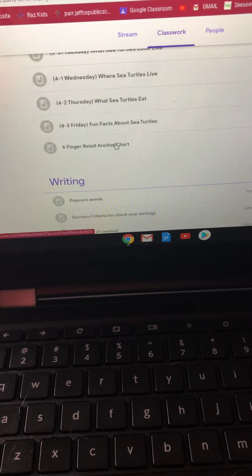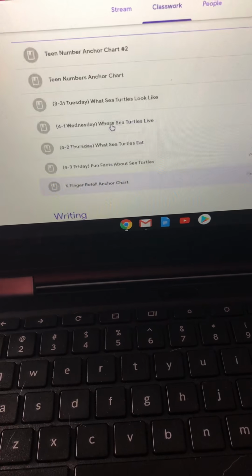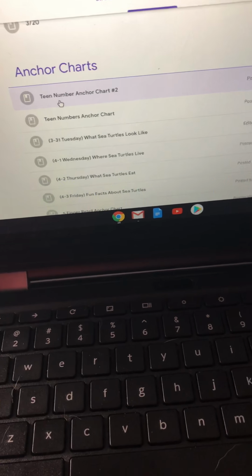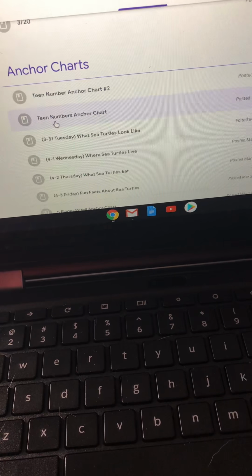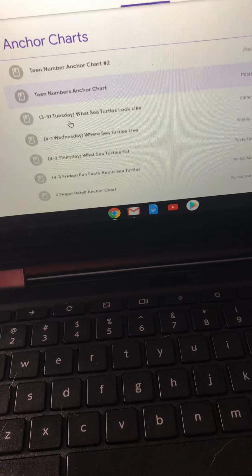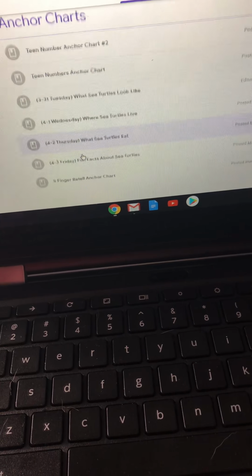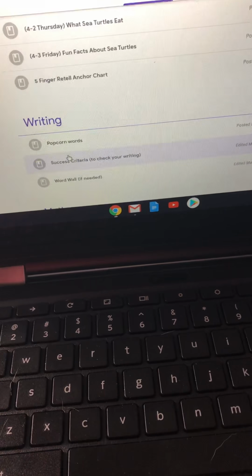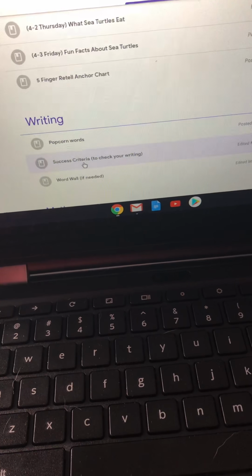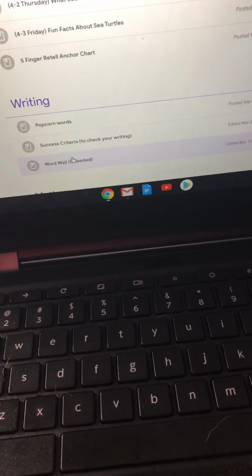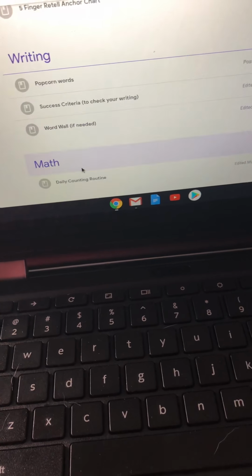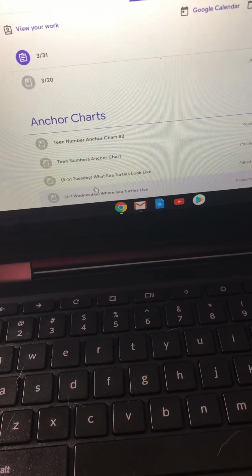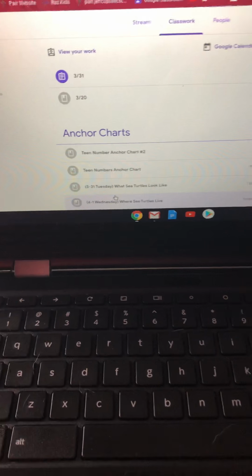So if you need the 5-finger retell, I have a whole area just for anchor charts, any of the anchor charts we've used. This week we're going to be using both of these teen number anchor charts. This is all of our anchor charts for reading, and here's our 5-finger retell anchor chart. Down here in writing, I have a list of all the popcorn words, success criteria for writing, and a picture of the word wall if they need it. Then in math, the daily counting routine. So everything that they need as far as anchor charts is here in Google Classroom.